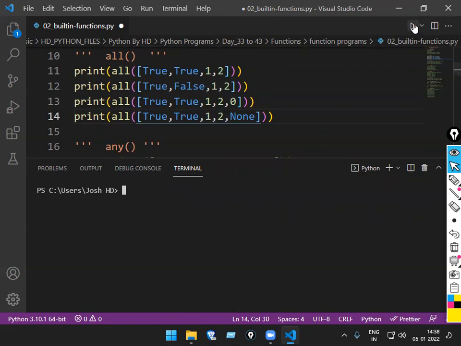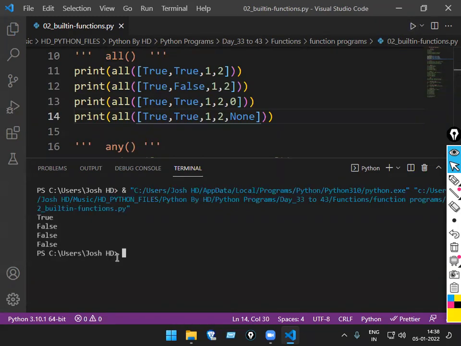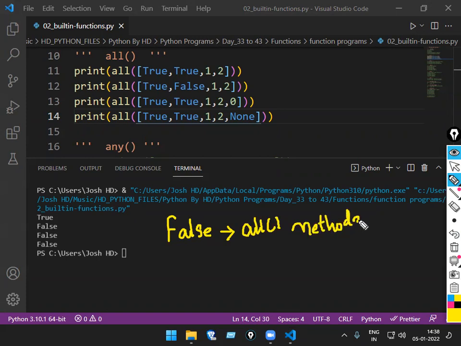You can take any values. So the reason for getting False: the all method contains False, 0, None. If the remaining things are there, we'll get True.